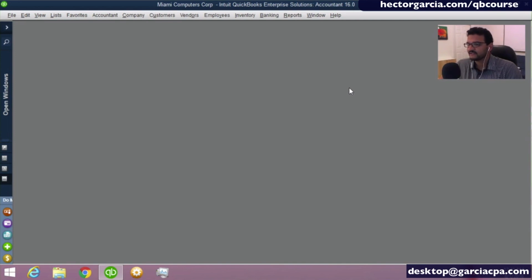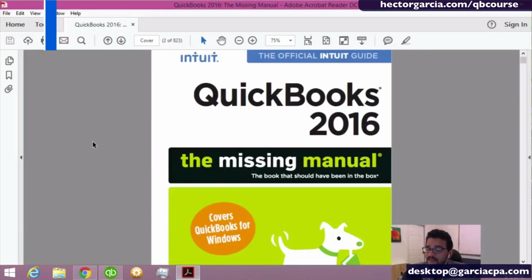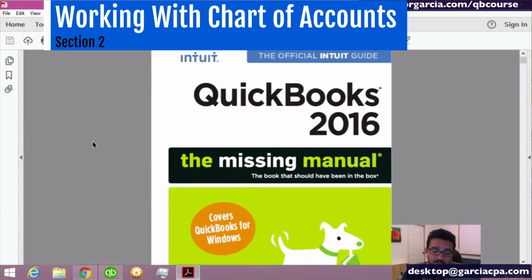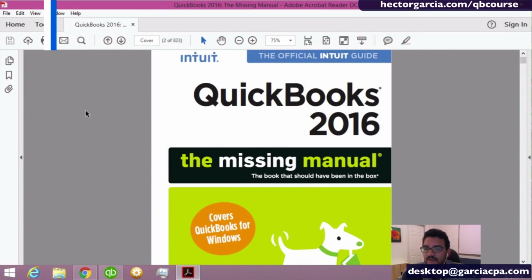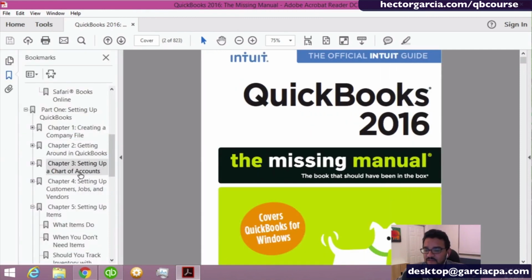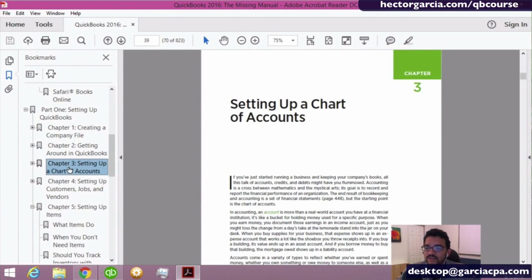All right, that's the first lesson, setting up a new QuickBooks file and basic navigation. This lesson is going to be all about setting up the chart of accounts. If you are using the QuickBooks 2016, the Missing Manual as a reference, the best chapter to use as a reference for this lesson will be chapter 3, setting up your chart of accounts.